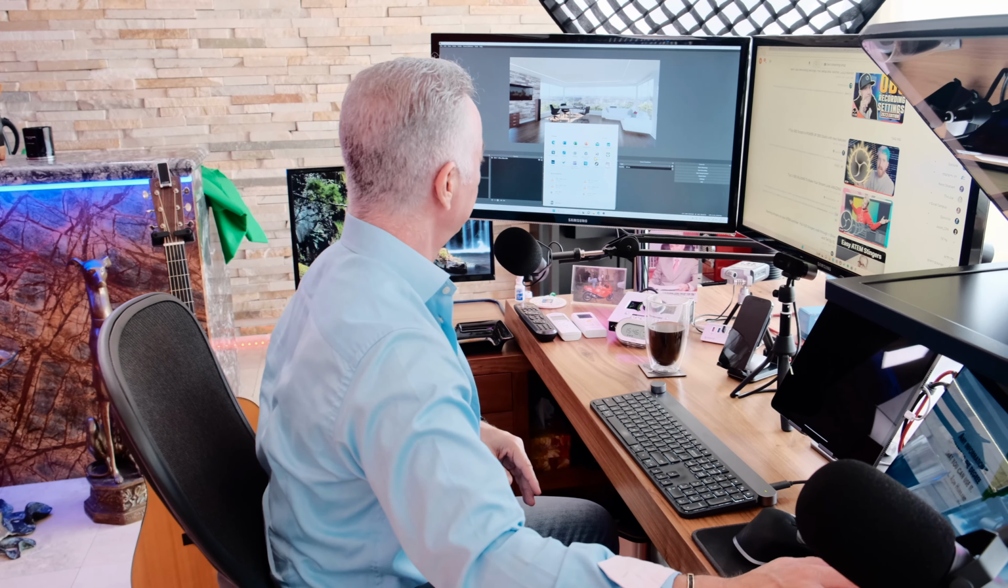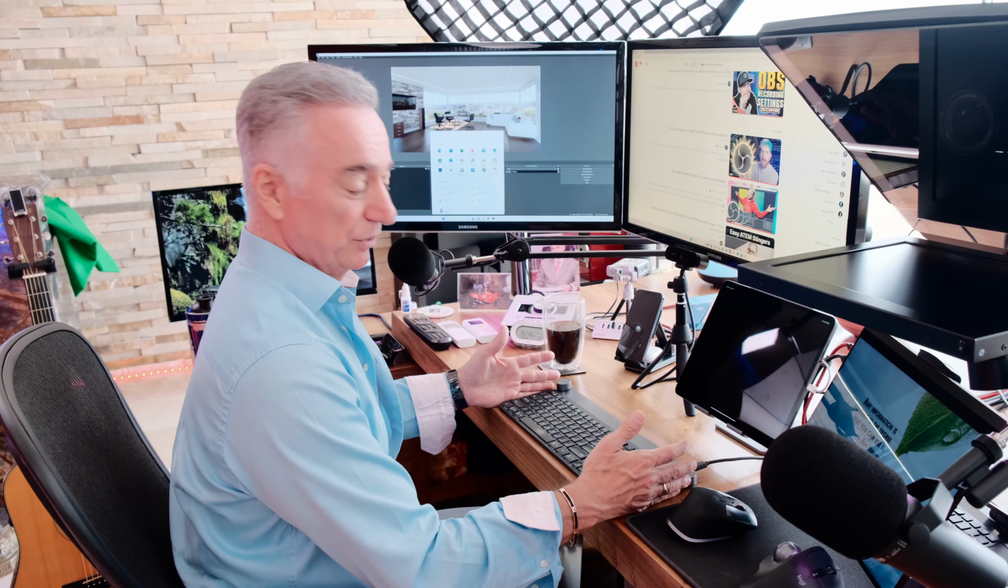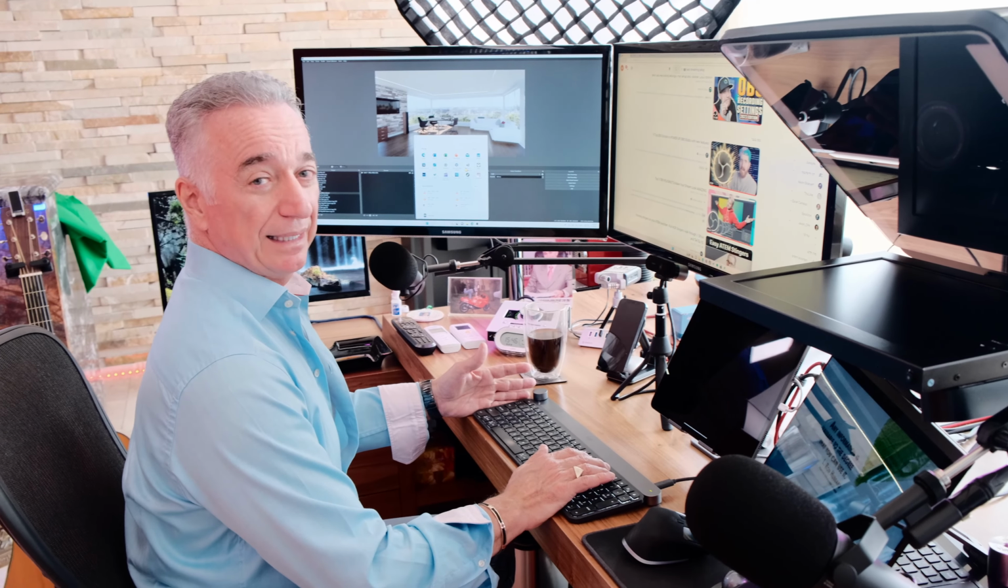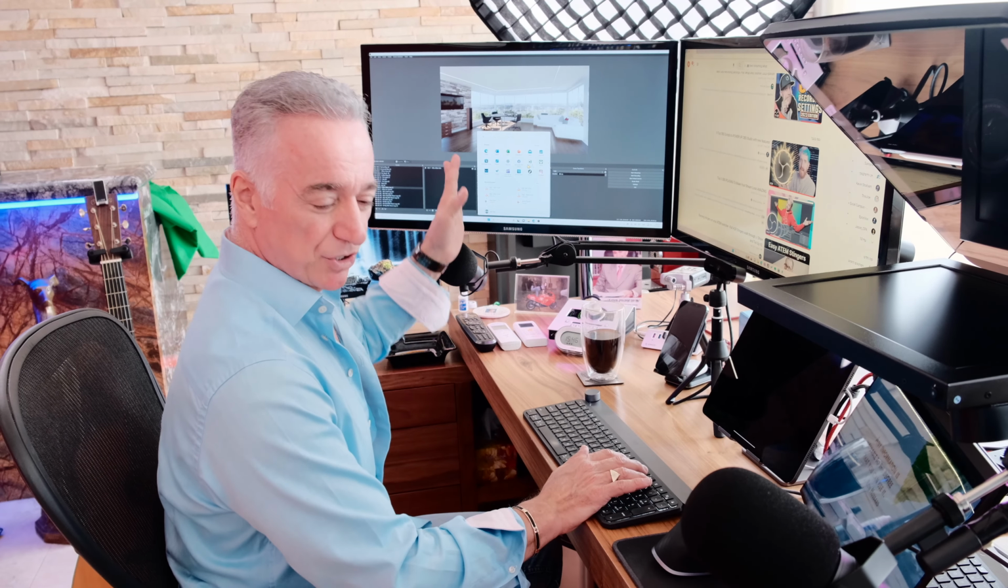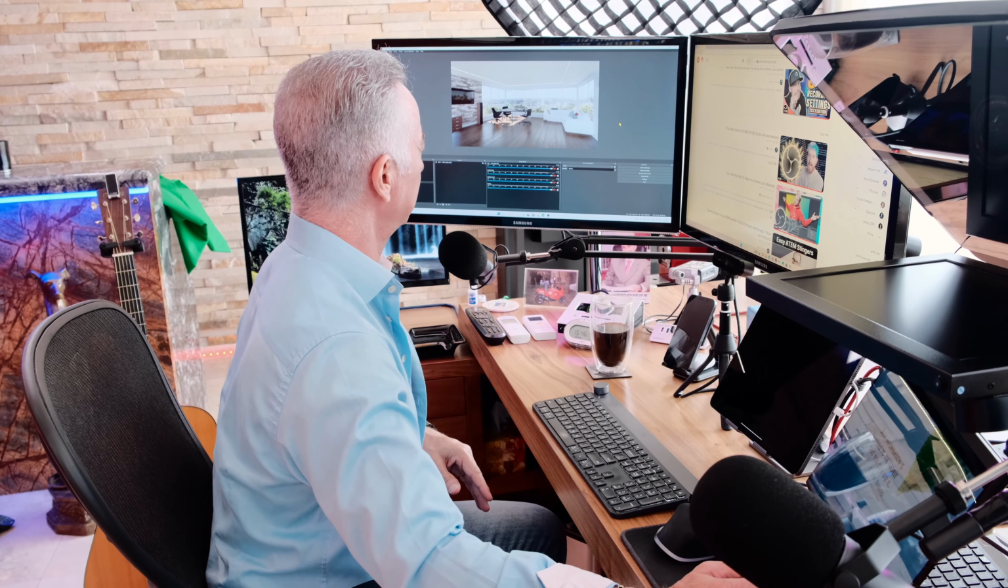So what I'm doing, I'm controlling the keyboard through these buttons because I'm not using the keyboard as much on that computer, but the mouse, which I'm using more, I've got two mouses. This one controls this computer and this one controls this one.